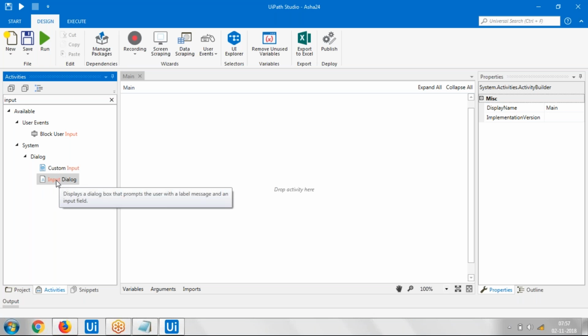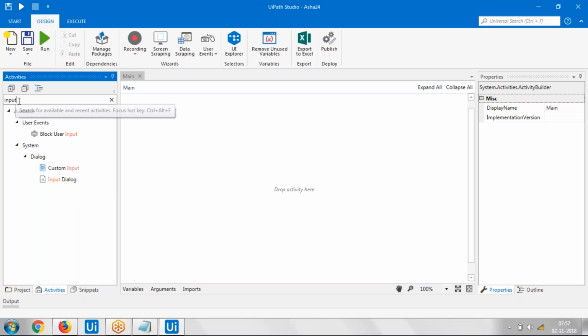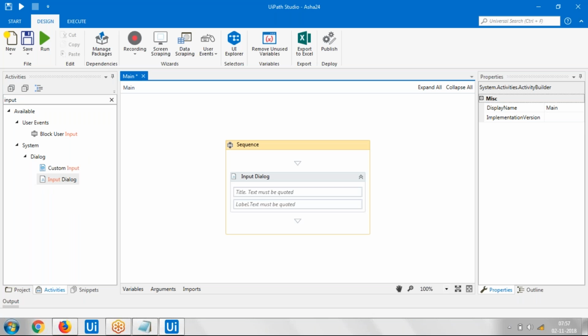Basically, first I am searching for the input dialog box, so I have just given the initial letters. I got input, and whatever related activities have this word input, it is displaying. Among these, choose the correct one, input dialog. Just drag and drop here.